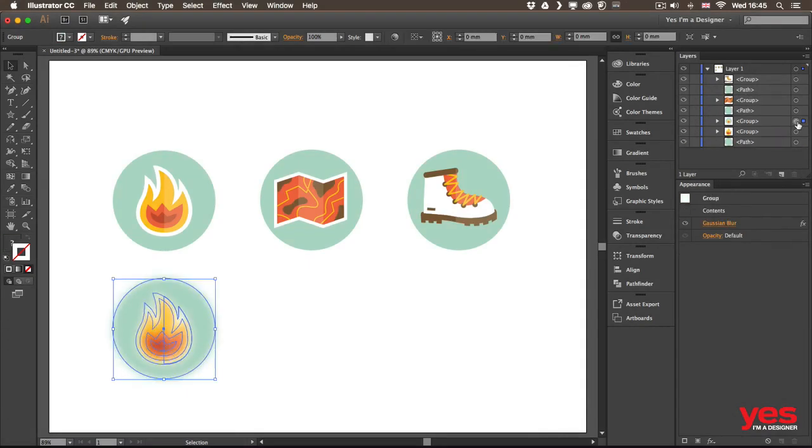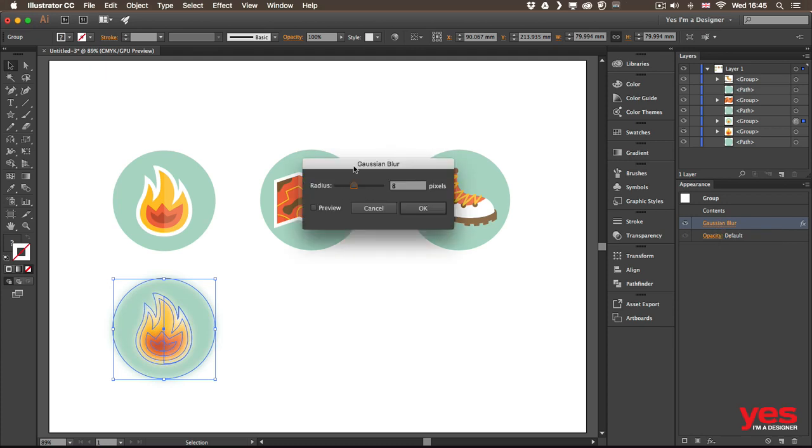Also, don't forget that whenever you apply effects, they can always be found in the Appearance panel. So I can always turn it off or back on, and I can also click on it to amend the amount of blur in this case.